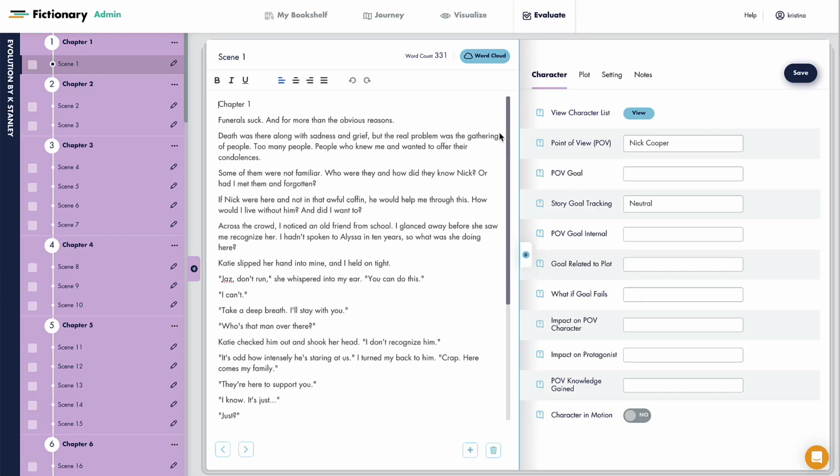Hi, Christina here again. After creating my skeleton blurb, I always name every scene in a novel that I'm about to edit. In Fictionary, you can name the scenes yourself, or you can just ask Fictionary and let us name the scenes for you. We're going to ask Fictionary.